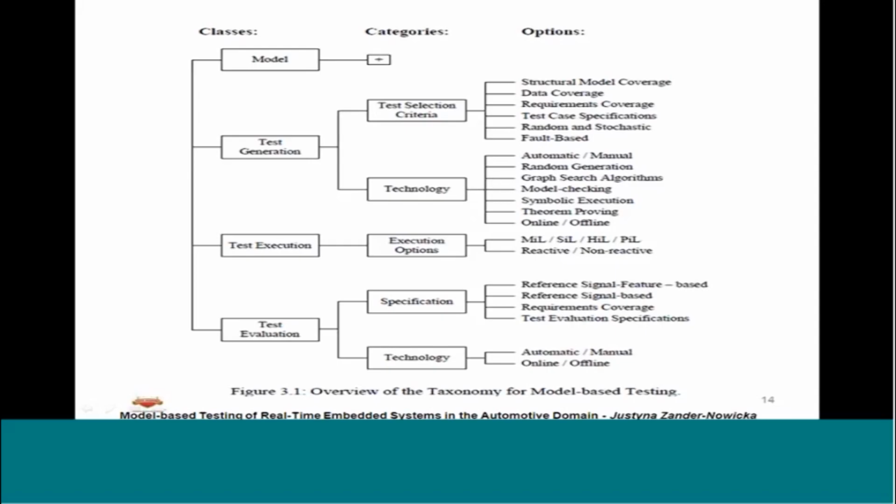Then we have the technology. What sort of technology are we going to adopt for this test selection criteria? As I said in my earlier slides, it could be automatic or manual, black box or white box. Then random generation, graph search algorithms, model checking, symbolic execution, theorem proving or algorithm proving, online or offline. There are a number of options that can be used in terms of the tools or technology.